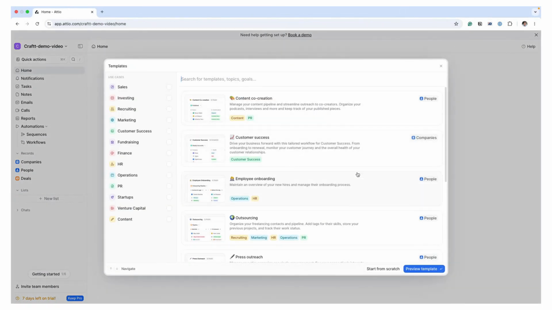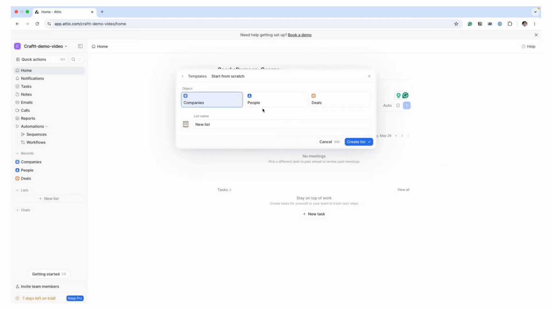There are pre-built templates you can use. The name of the object in the list name template refers to what object this list will be created based on. Let's create from scratch. Pick what kind of records it holds: people, companies, or deals. If you have a custom object, you can choose them too.